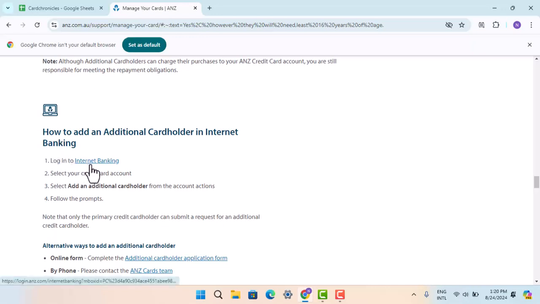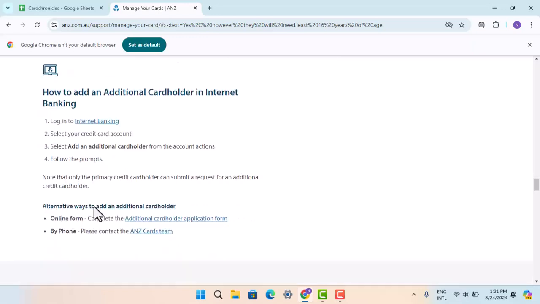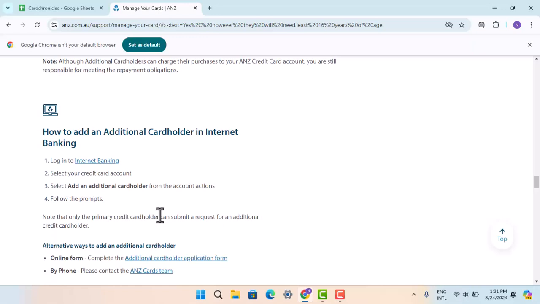First of all, you have to log in. Then you need to select the credit card where you actually want to add an additional card holder. Then you need to select add an additional card holder from the account section. Then you just follow the prompt and you'll be able to successfully add an additional card holder into your ANZ credit card account. That is all for this video.